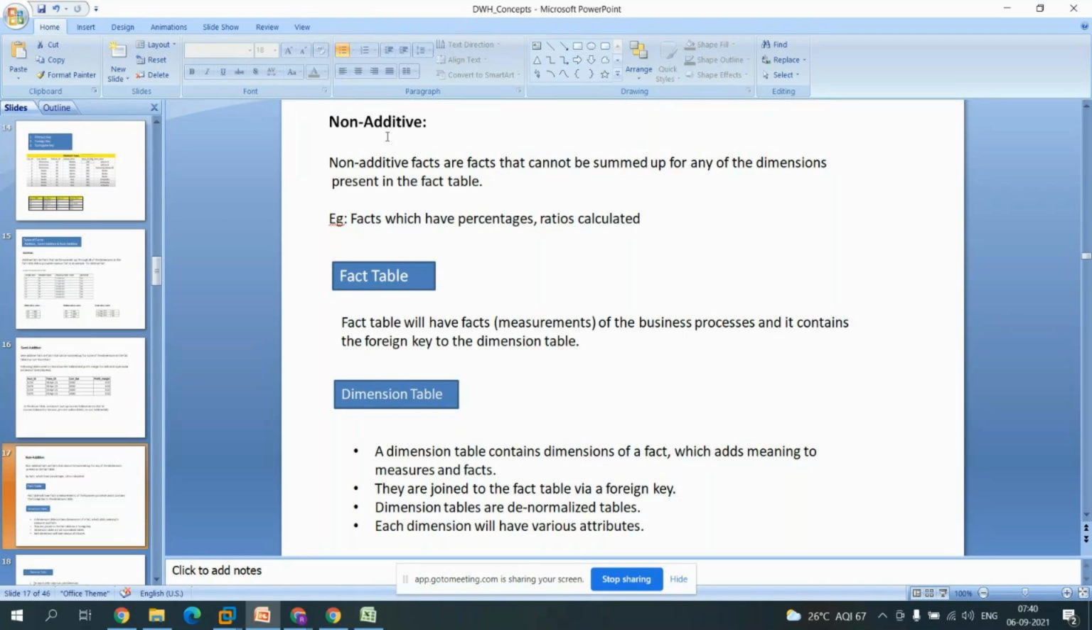Here, there are three types of facts: additive, semi-additive, and non-additive. Additive facts allow you to sum up with all the dimensions in it. Semi-additive allows you to sum up only with a few of the dimensions. Non-additive are facts that cannot be summed up. See, the definition says summed up, which is nothing but an aggregate. You can perform aggregate functions based on all the dimensions. On some of the dimensions, you cannot. On non-additive, you cannot perform the aggregate on any dimension. Clear? Any doubt? These are the types of facts.